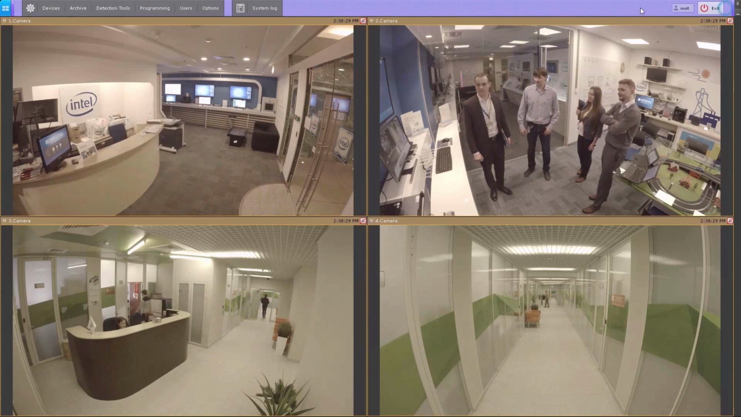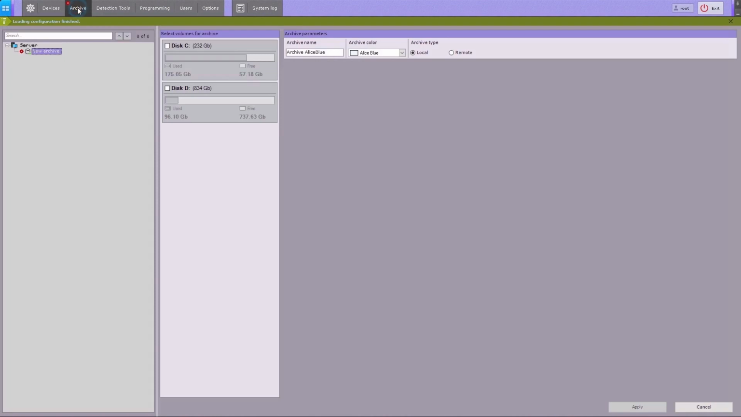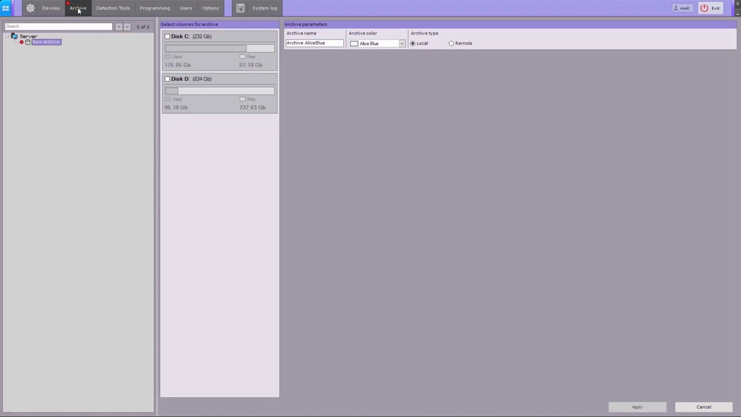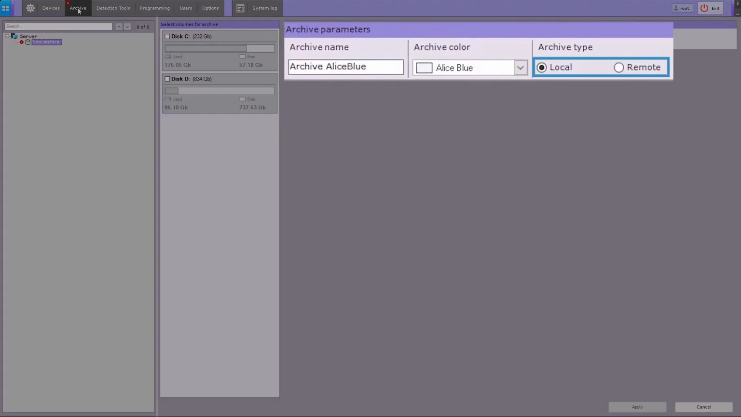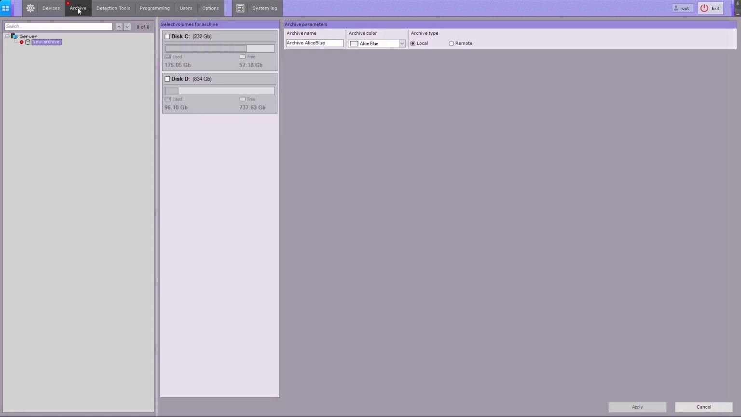To create an archive, go to the Archive tab and click Create. Afterwards, select whether you want to place the archive on a local or network disk. You can specify name and color for any particular archive. A local archive can be stored either as a file or partition.